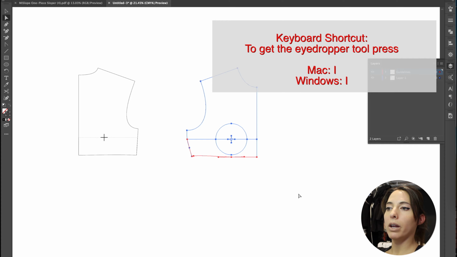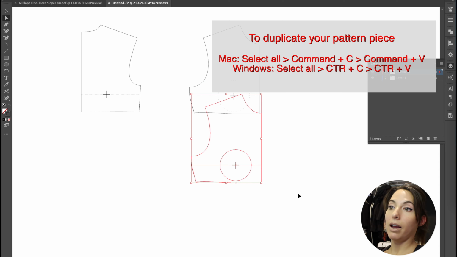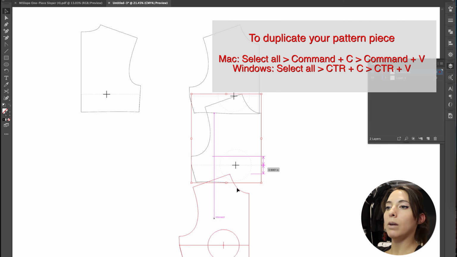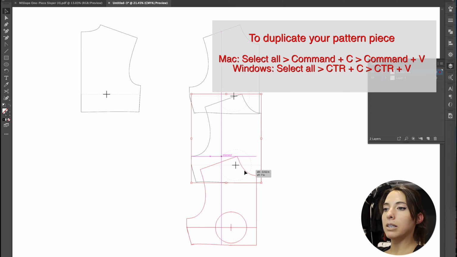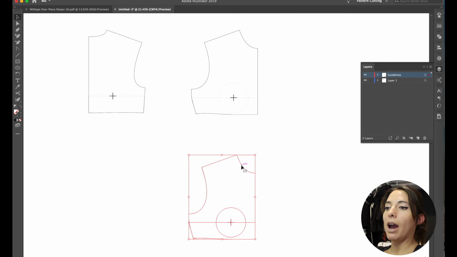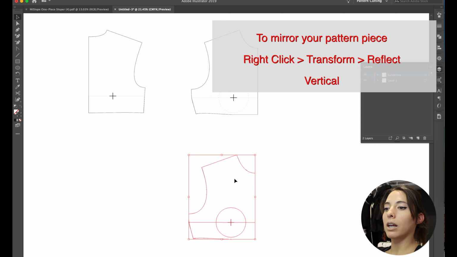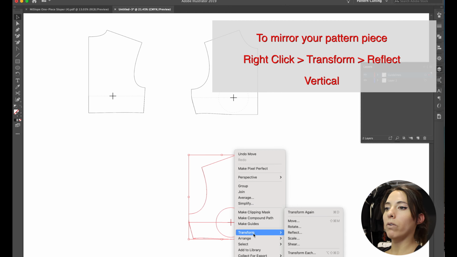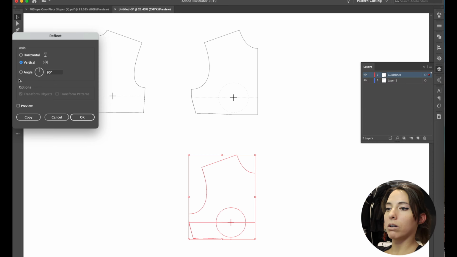What we need to do is duplicate and mirror our pieces. So we're going to click A on the keyboard, select all, Command C, Command V, and then we're going to right click, transform, reflect, vertical.